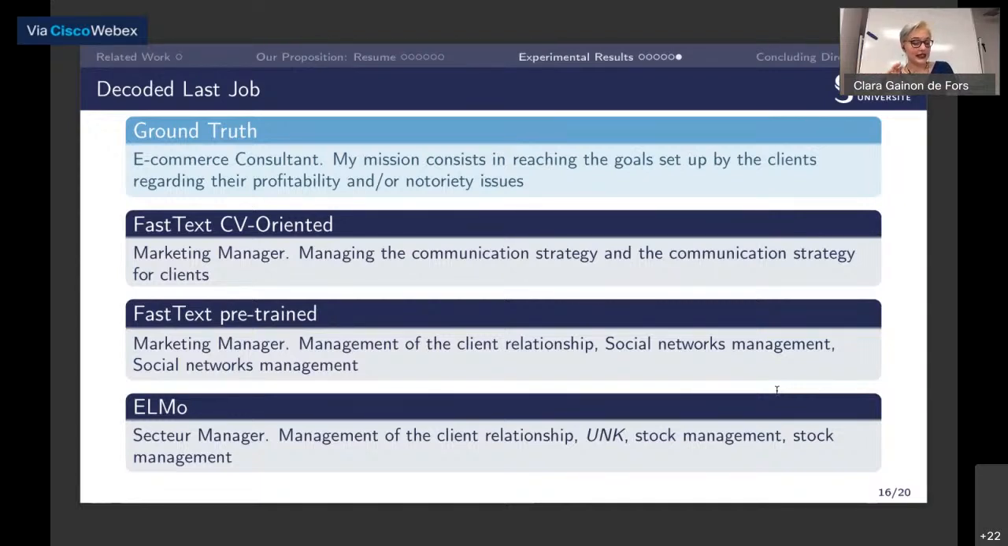However, the main point of this example is that the 3 models do express the marketing aspects of the job, which means that they could all somehow capture the essence of the career evolution of the user, since all models only had access to the person's previous job.